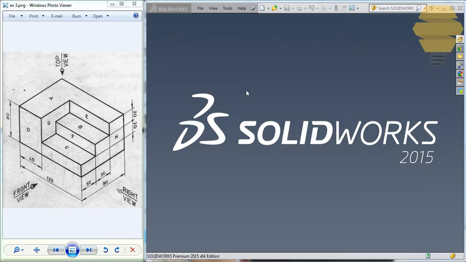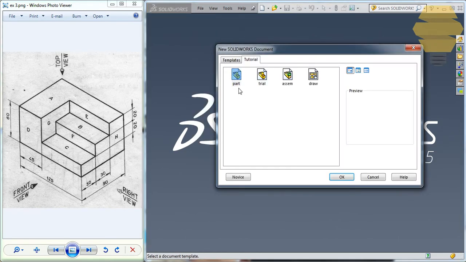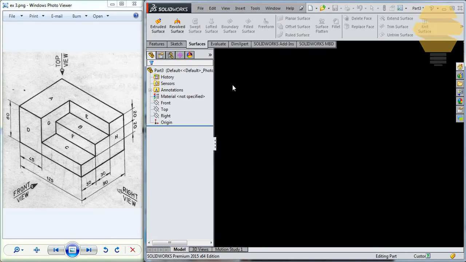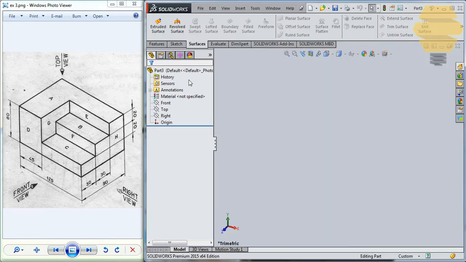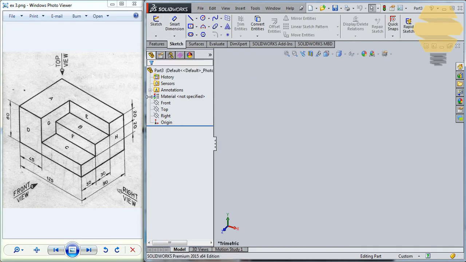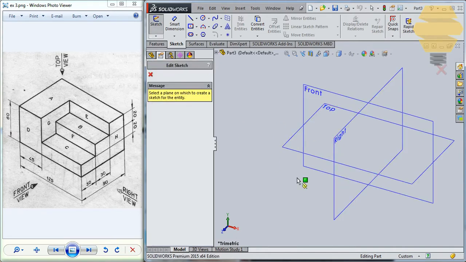In this video, we'll work on exercise number 3. To start off, we'll go to File, New, and double click on the part template. We have the empty workspace open now, and let's go to the sketch and start doing the sketch. So in this case, we'll start the sketch by creating this profile here. As this is a surface creation, we'll do it in that perspective. Let's go to the sketch and do the sketch on the right plane here.